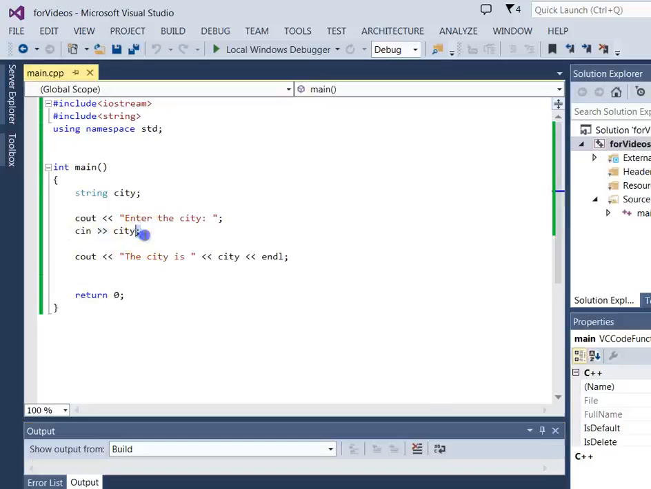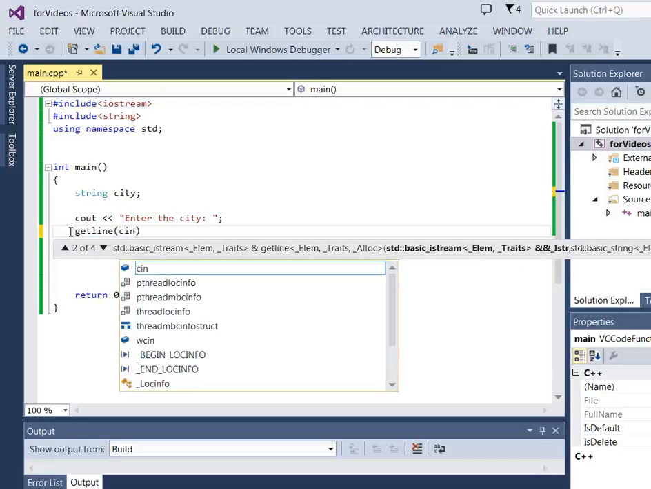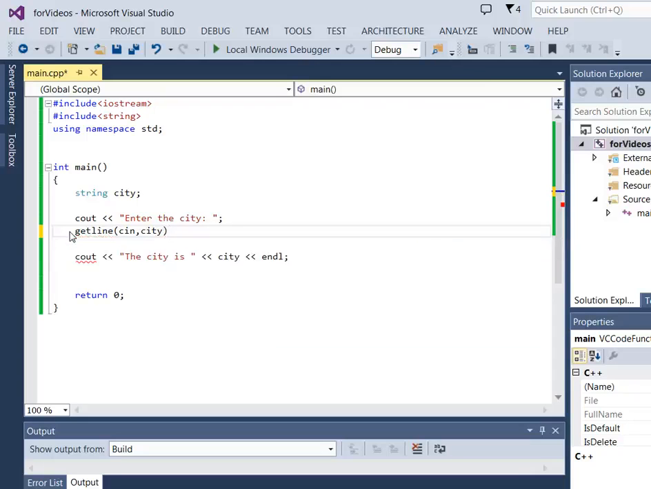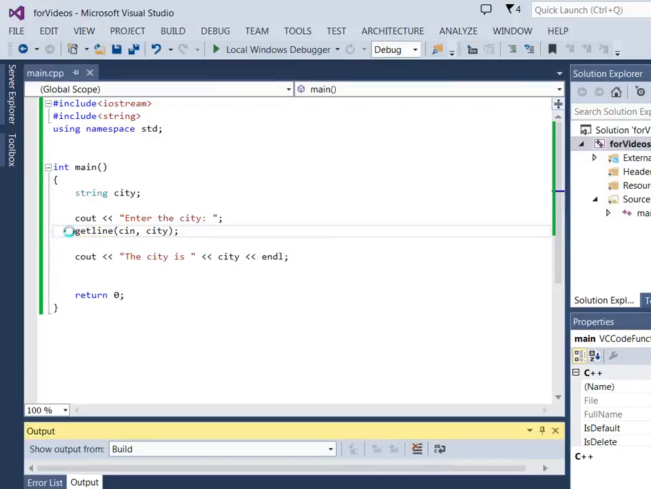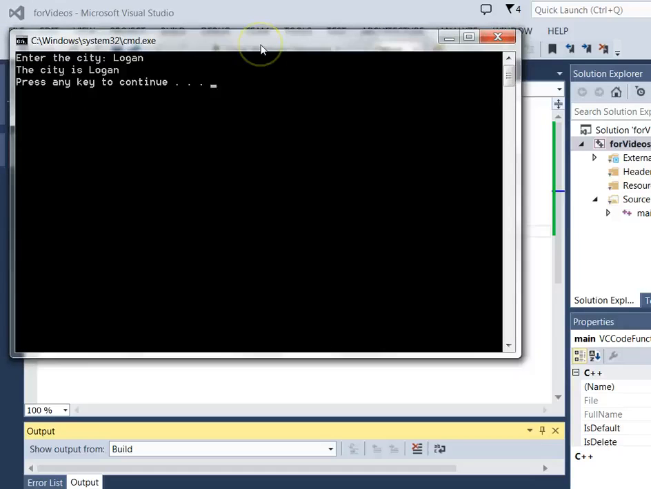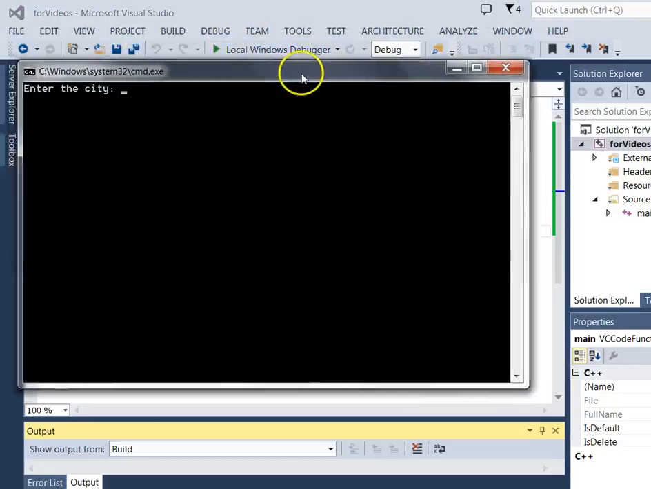So instead of using this cin, I'll just get rid of it. So what I want to use is getline. The first argument is where I want to get it from. I want to get it from cin. The second argument is where I want to put it. So I want to put it in city. So now when I run it and they enter Logan, it works just fine. Let's see what happens when I run it and enter Hyde Park. And there, it gets the whole thing. So this is a way that you can read white space.